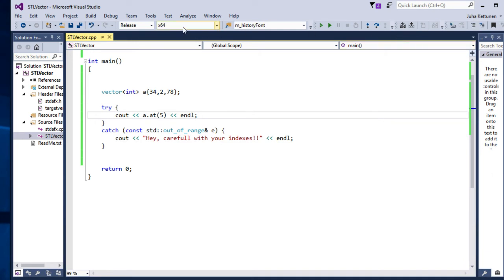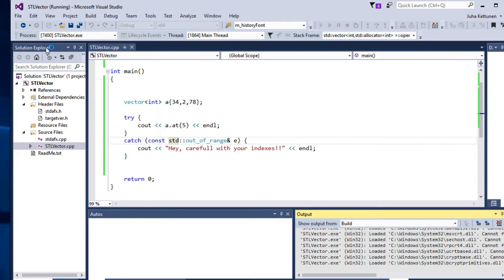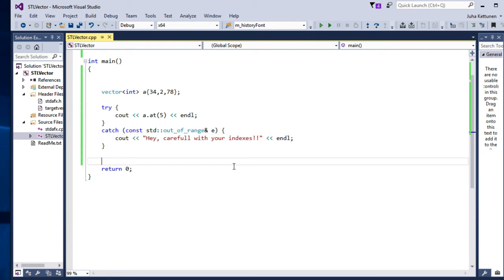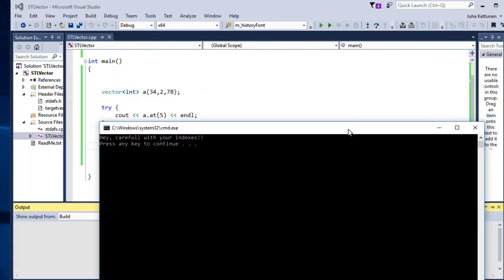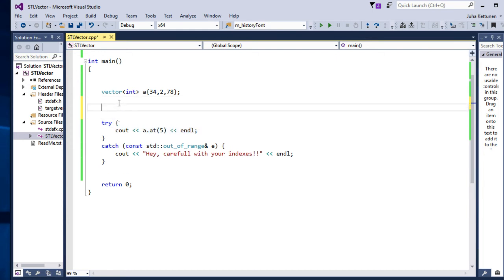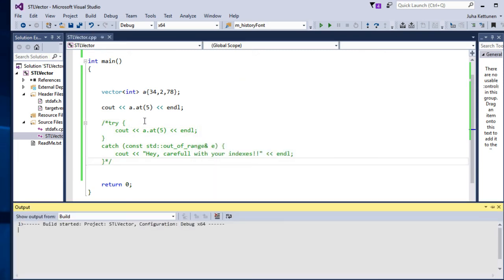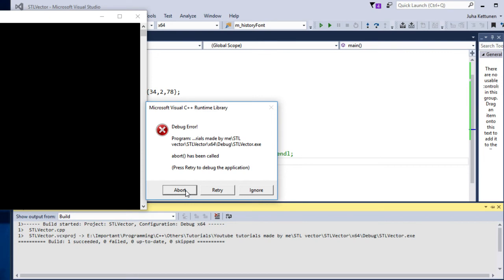And let's go back to the debug mode, which crashed before. So I press F5 now. If you remember, that crashed before, but now it doesn't stop. If I press Control F5, the window remains. So here we go, it says hey, careful with your indexes. And if I do the same Control F5 without this try catch block, one more time, and run only that, there we go. It crashes badly, and there is no guarantee that we're going to solve this problem like that.